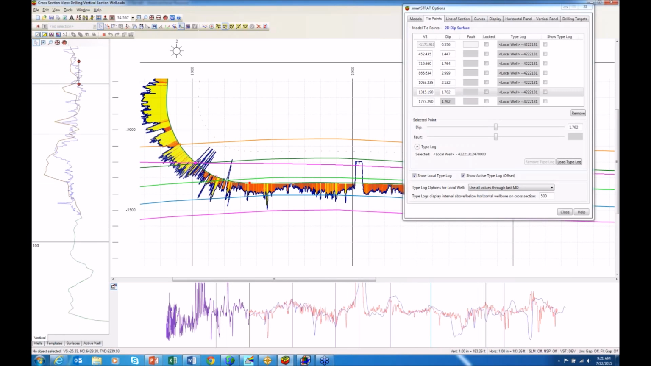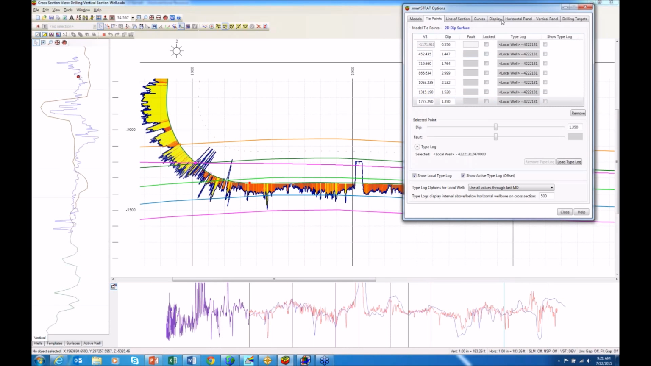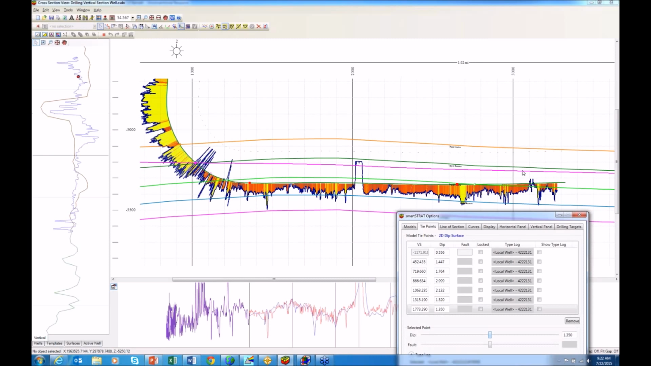Pull that down a little more, something about right. That, and then one more at the very end. Something about like that. So what I've got is a correlation of my dip segments represented by this magenta line. This is the active Smart Section or Smart Strat model from my 7 or 8 different dip segments.